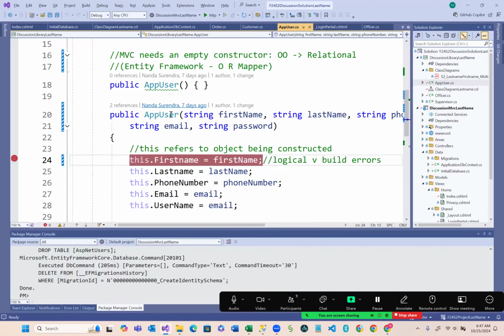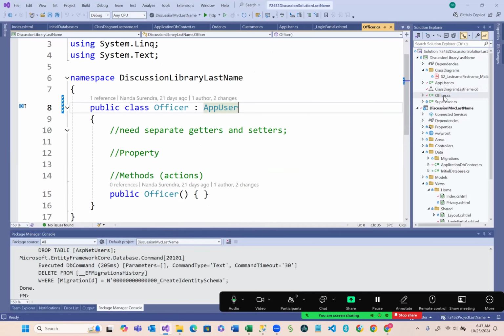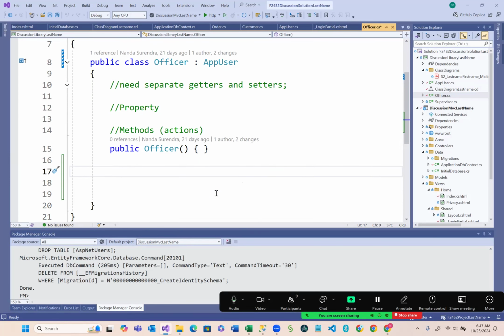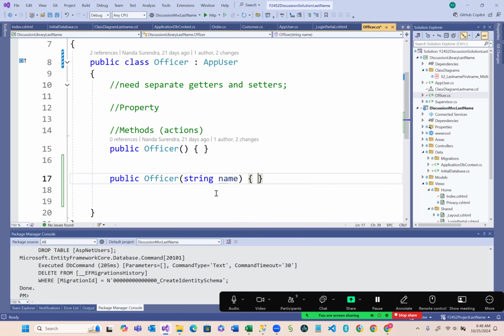I'll need to focus on the constructors. Let me work through the constructors for officer. So I need an empty constructor. I told you there's no need for getters and setters, I'll come to that, but the properties themselves actually serve as getters and setters. What I need for MVC is an empty constructor, which I have here. And then I need a second constructor, which allows me to create an officer.